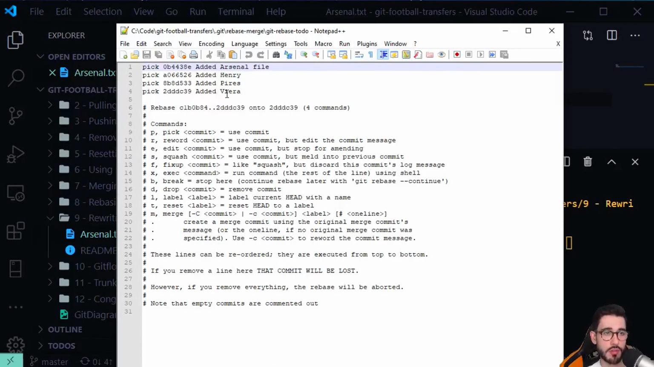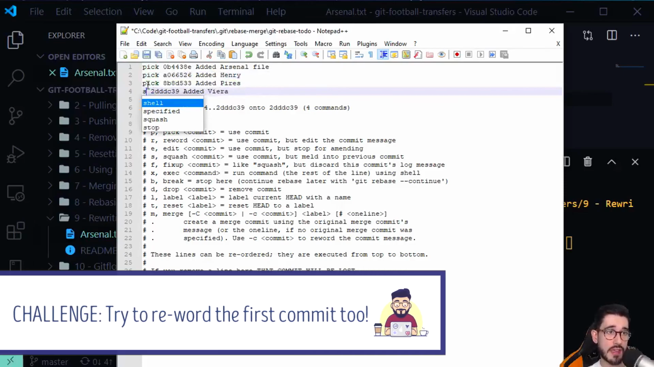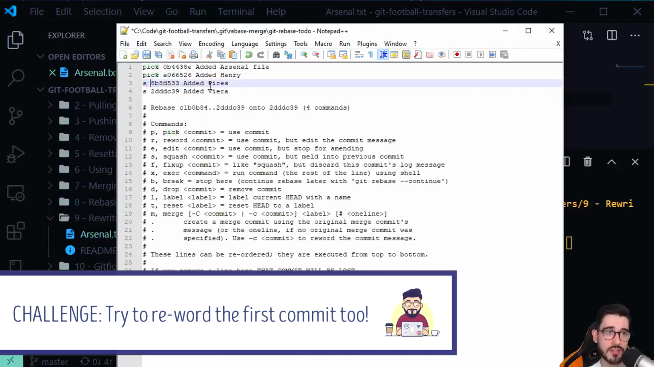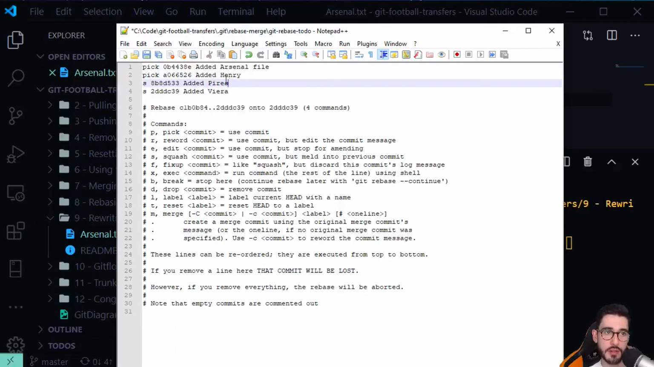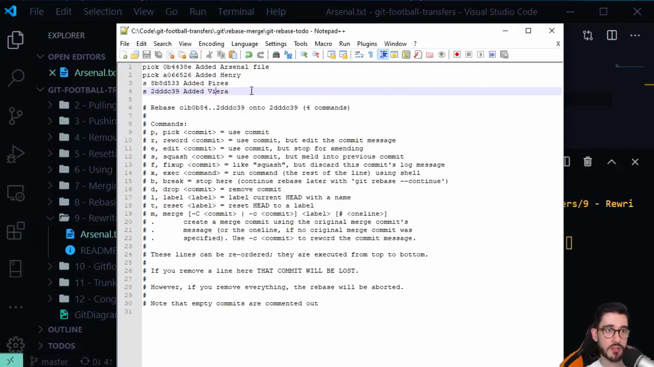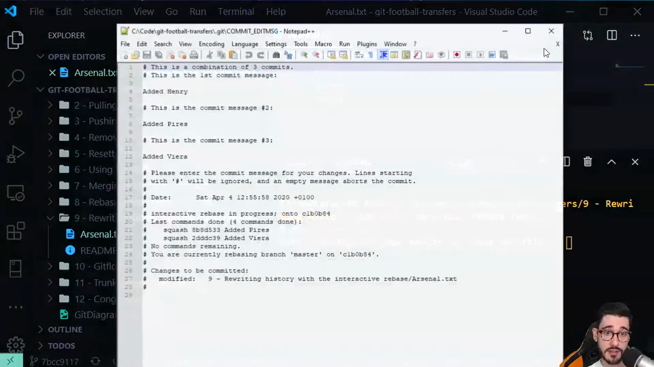So I want the addition of Vieira and the addition of Perez to be squashed into this one commit. What we can do here is either write squash or write s, right? And it will know that the commit these two are going to be squashed into is this commit. Added Henry won't be squashed into added arsenal file, but added Perez and added Vieira will be squashed into added Henry. So happy with that. Save that and close that.